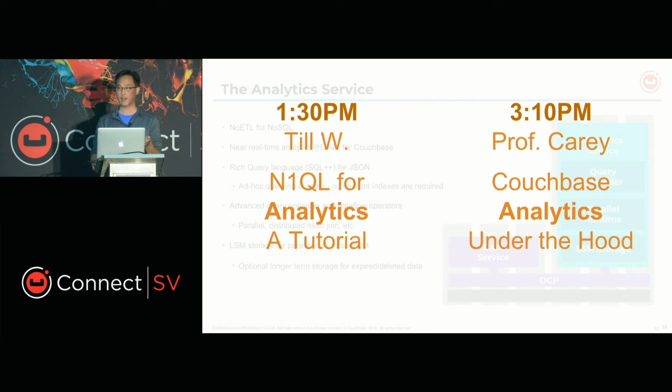We actually have a separate track dedicated to introducing analytics to folks. There's already an analytics talk happening right now, but there's another one later at 1:30, N1QL for analytics. Till is going to give a tutorial on that. Professor Mike Carey is going to do a drill-down on what's going on underneath the hood of those subsystems, and that's at 3:10.